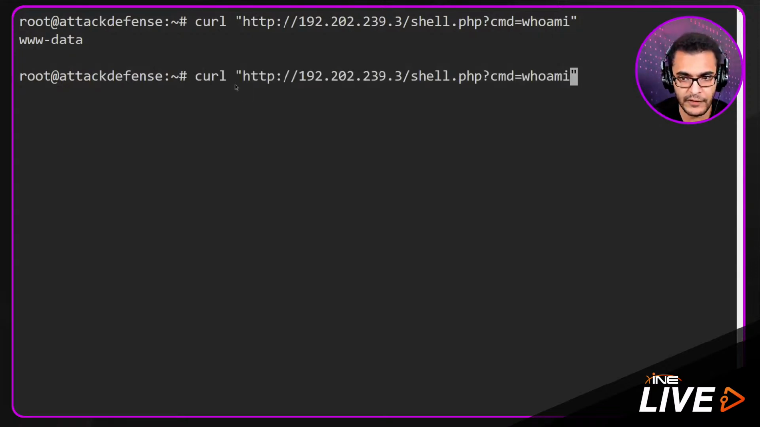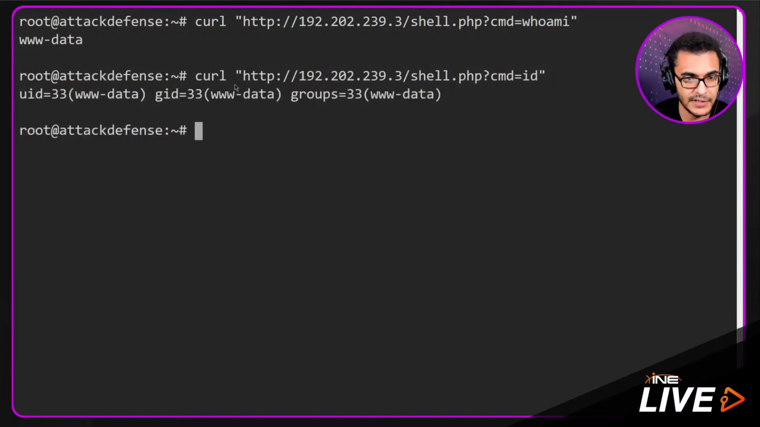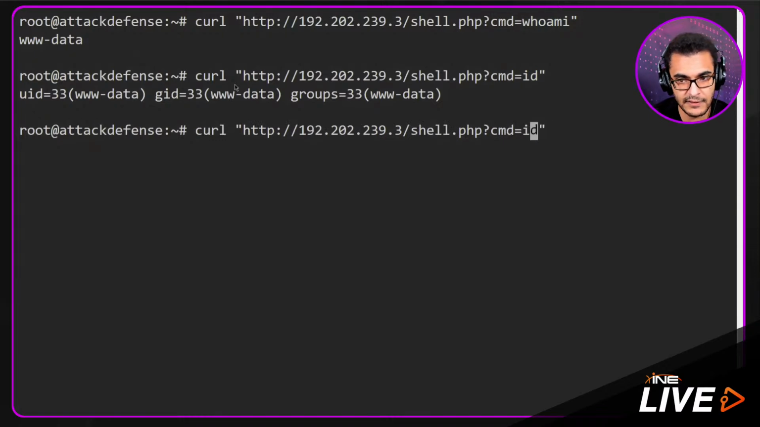So let's try and run a couple of other commands here just to show you how this works, and then I'll show you another tool that attackers would typically use to obtain some form of a shell or a pseudo shell, pseudo with a P. So if I type in ID, you can see that displays the ID data there.